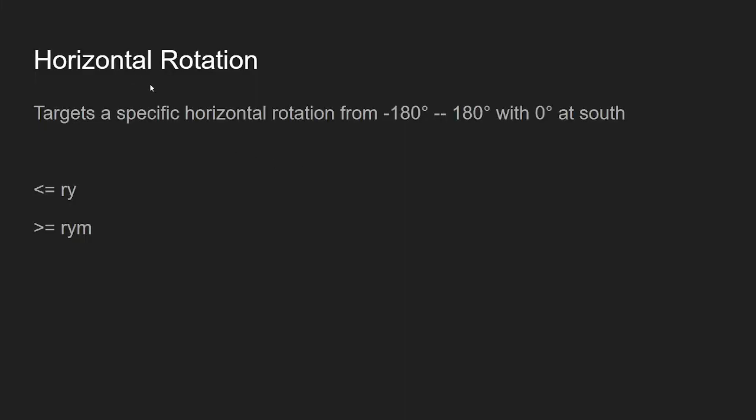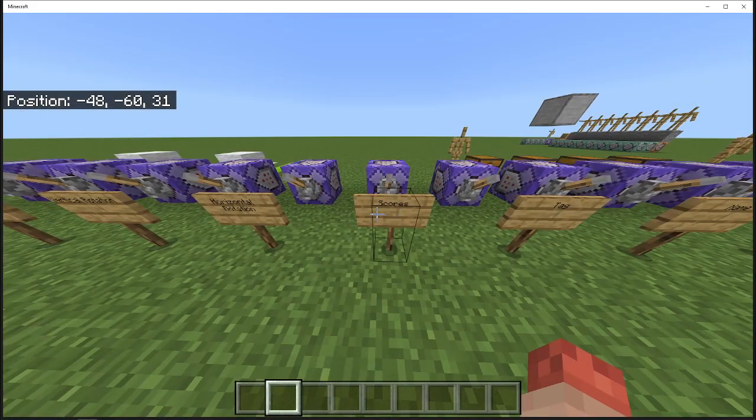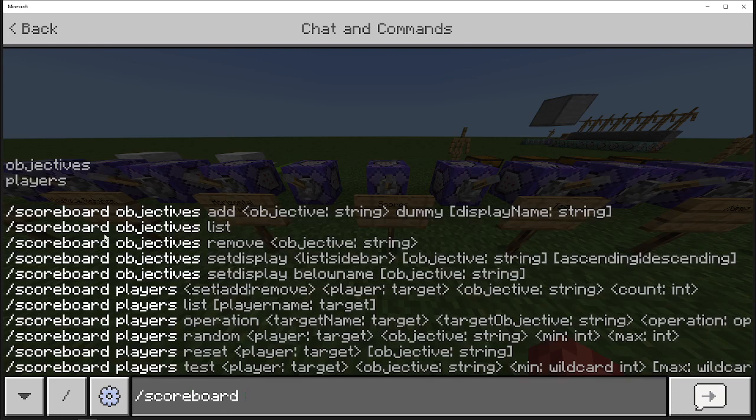But yeah, let's go. We're finished with rotation, and now we have scores. And this is a very important target selector argument. I tend to use it a lot. It will target an entity with a specific score. So this works directly with the /scoreboard command. So if you're unfamiliar, I'm just going to go over creating a scoreboard and then setting my score.